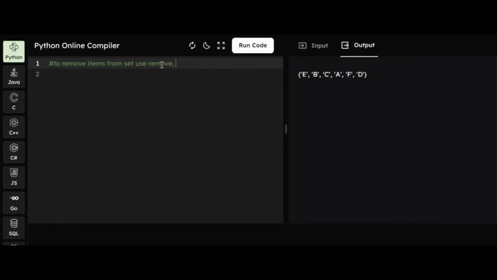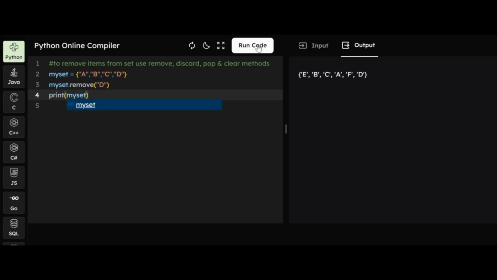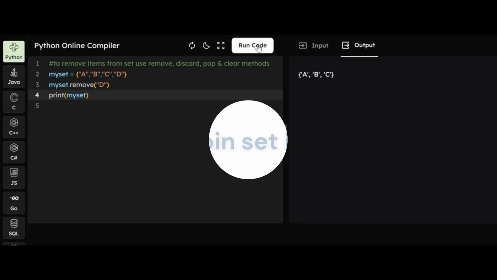Next, let us see how to remove set items. To remove an item in a set, we use the remove, discard, pop and clear methods. For example, myset equals {A, B, C, D}, then myset.remove(D), then print(myset). Now if we compile this, we get the output as A, B, C. Similarly, you can make use of other methods.